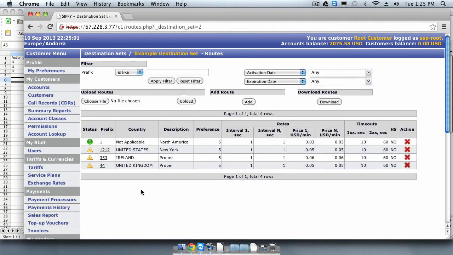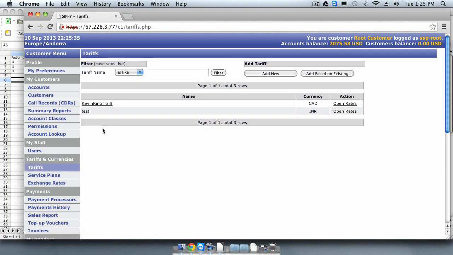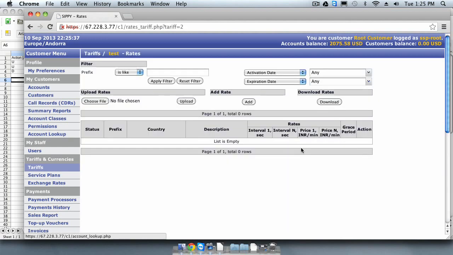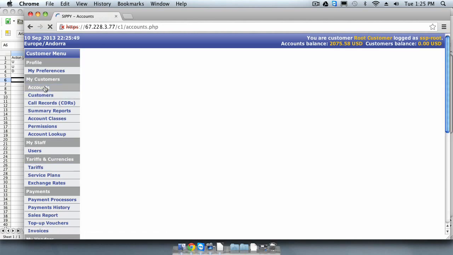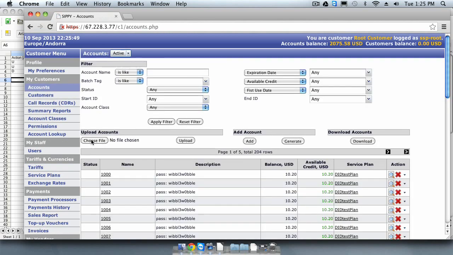We have now covered all aspects of using the bulk upload facility for destination sets and routes. The same functionality exists for many other items in the system too. For example, customer tariffs can also be created using the upload routes feature. The format of this is roughly the same, but you want to use the download rates in the tariff to get the exact file format. And also, you can do the same for accounts. You can create accounts in bulk using the bulk upload facility too.